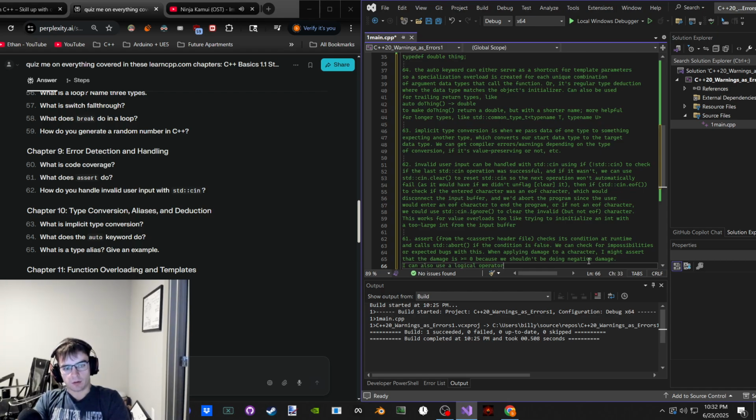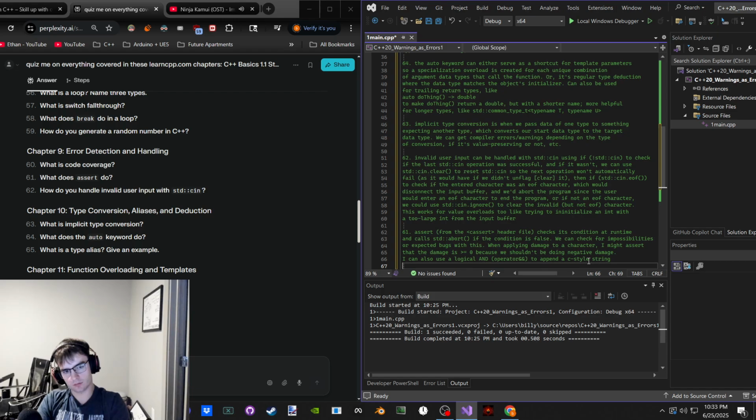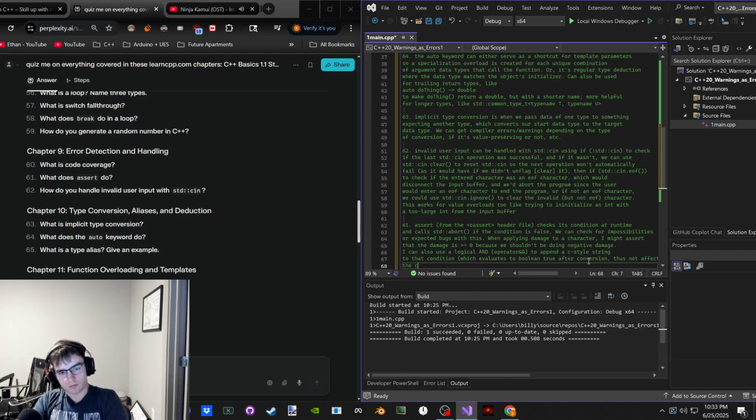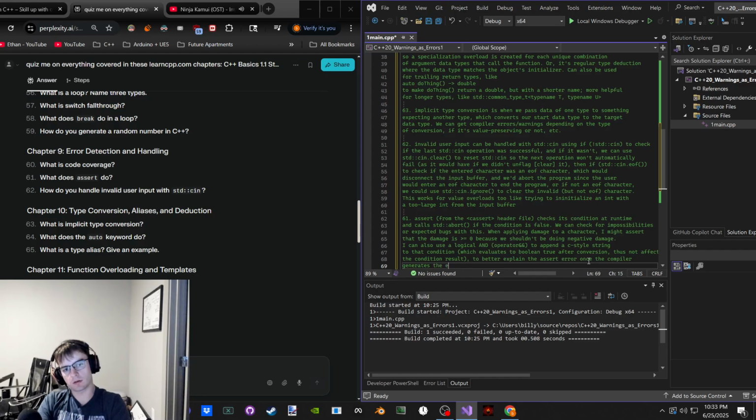Use the logical operator and to append a C style string to that condition, which evaluates to Boolean true after conversion, thus not affecting the condition result, to better explain the assert error once the compiler generates the error.